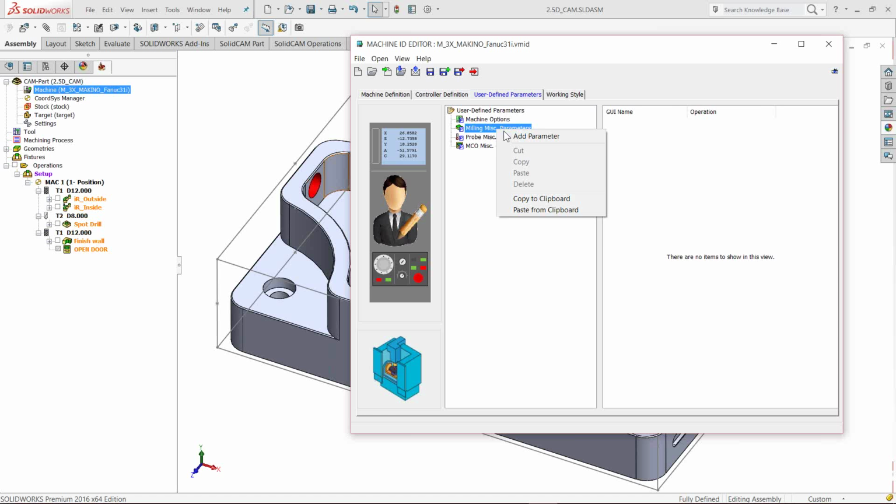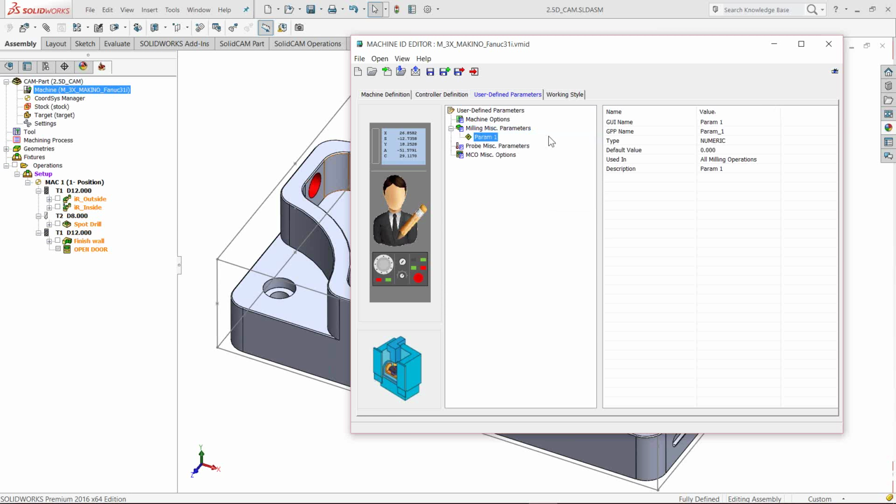To play with. Now I'll add a parameter here, and the first is GUI name, which means general user interface, it's the thing that the user will see. So, high speed mode. This is the name that the user will be able to see. Okay. Now the GPP name is the variable that will be our trigger for the value that will come from the user.